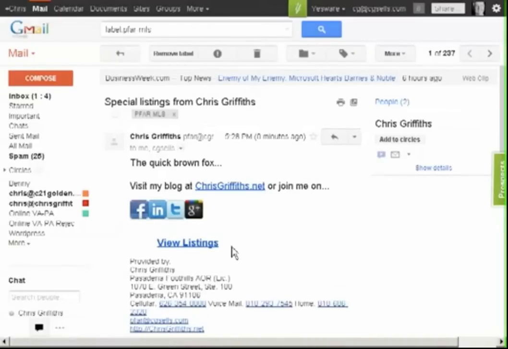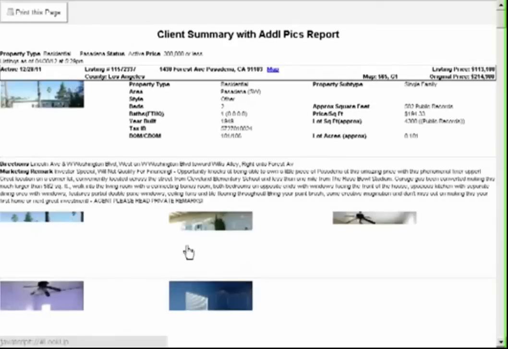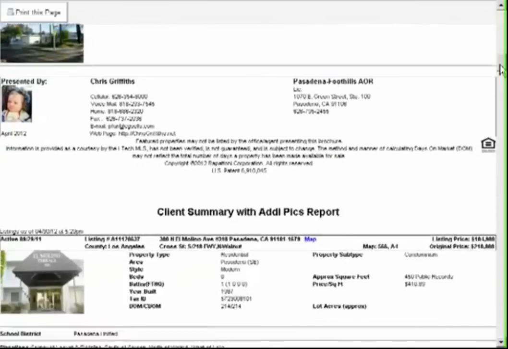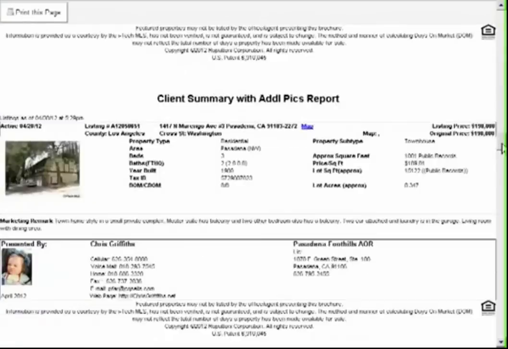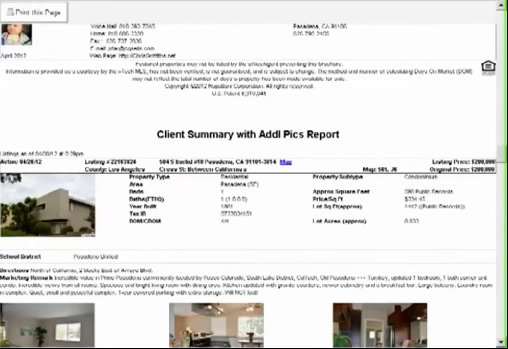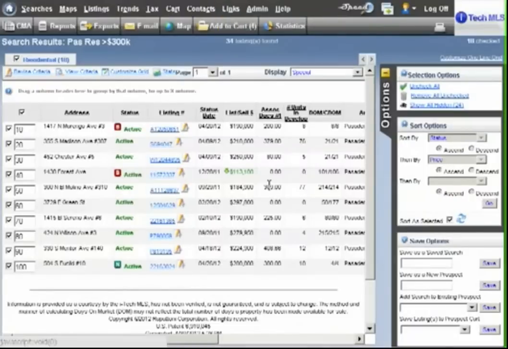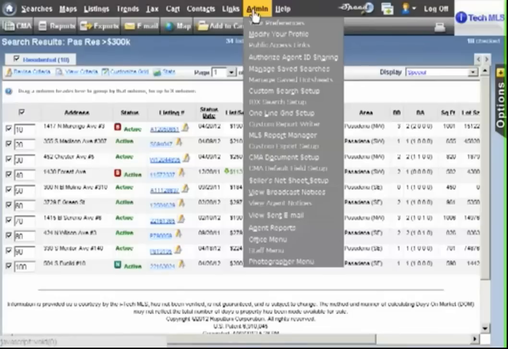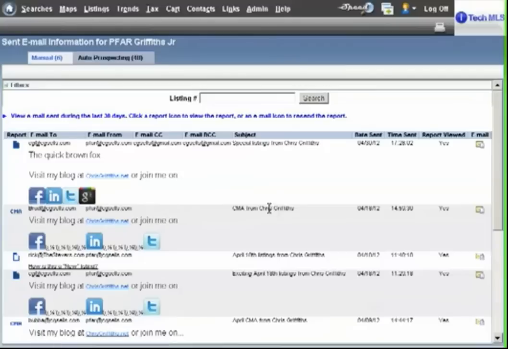So down here in the body, there is a hyperlink. So when your client clicks on this hyperlink, it's going to take them to the listings that we sent them. And remember, we chose the one with the additional pictures, so they're basically going to get the information plus the pictures for each of those 10 listings. Okay. Now the reason I'm showing you this is that if we come back into the MLS, let's just close the options pane, we can go to admin, view sent email, and the system will show us that your client has read the email. This is a really, really useful feature.